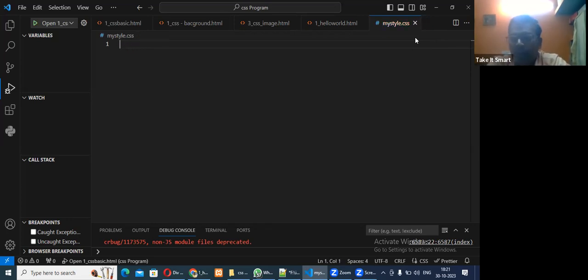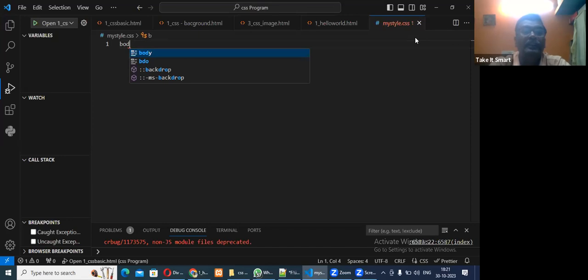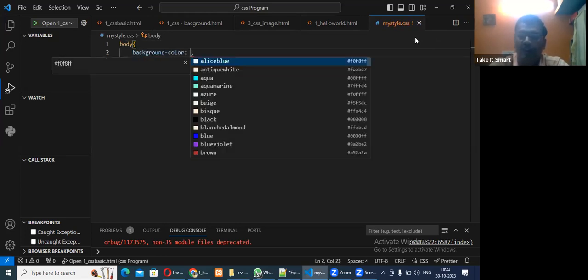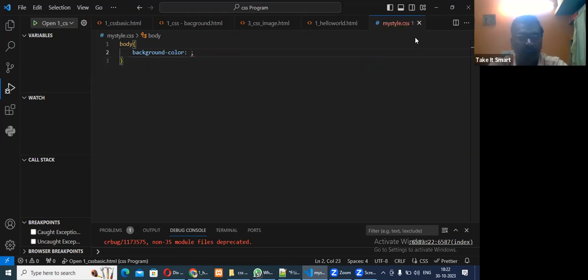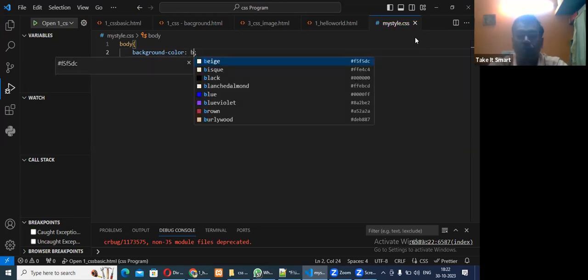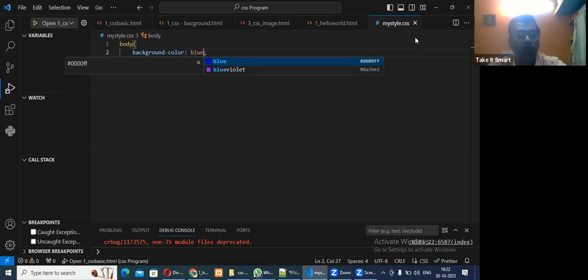So you know what we write in the CSS. The same thing I'm going to write here. Here I will be writing something for the body section, correct? For the body section, what can I write? Background color. How many colors do you know? So red I will write. No, red is very dangerous. So let's write blue. Blue I wrote.